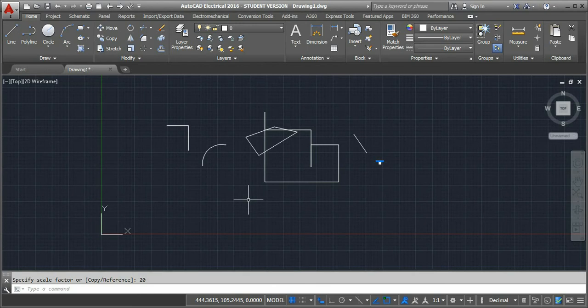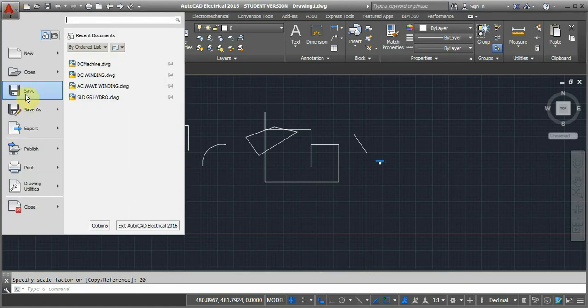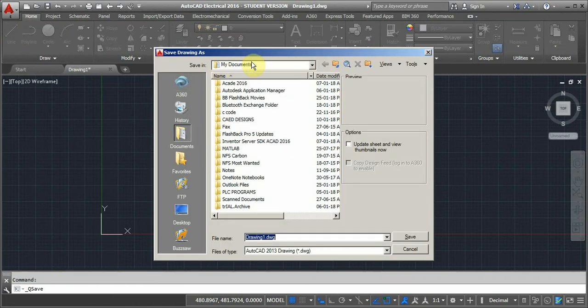And now we will see how to save the drawing. To save the drawing, click on this AutoCAD icon on the top left corner here, and now we can see these many options: new, open, save as, export, publish, print, drawing utilities, close. Also, by pressing Ctrl S you can save the drawing, or else go here and save the drawing, and that will show the window. Here the window will appear where you need to save the drawing, and by default the drawing is saved as drawing 1.dwg.